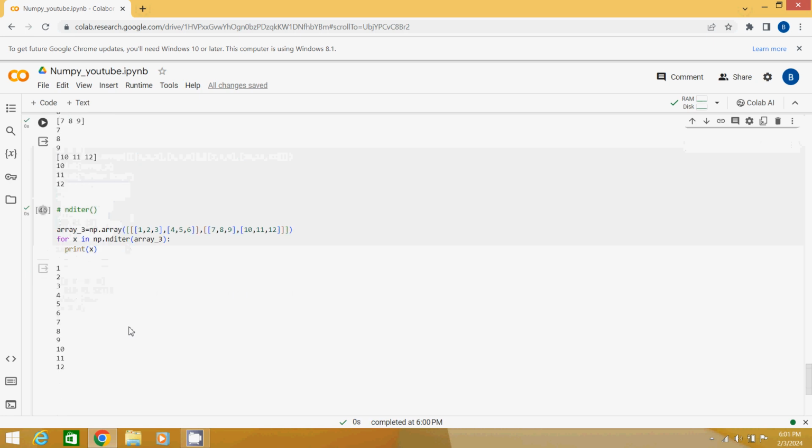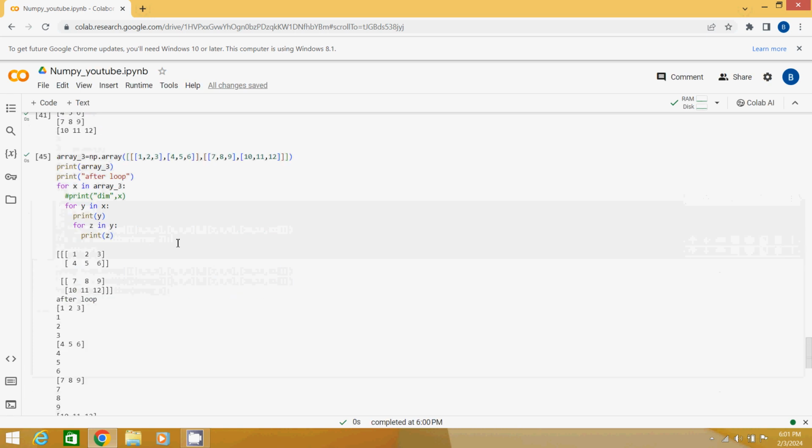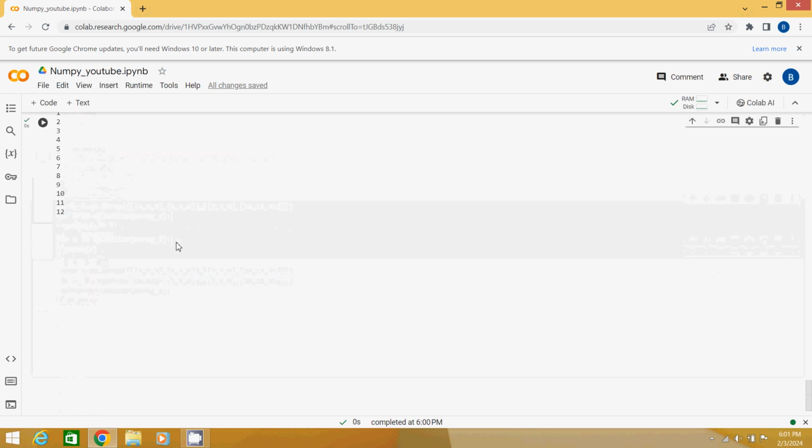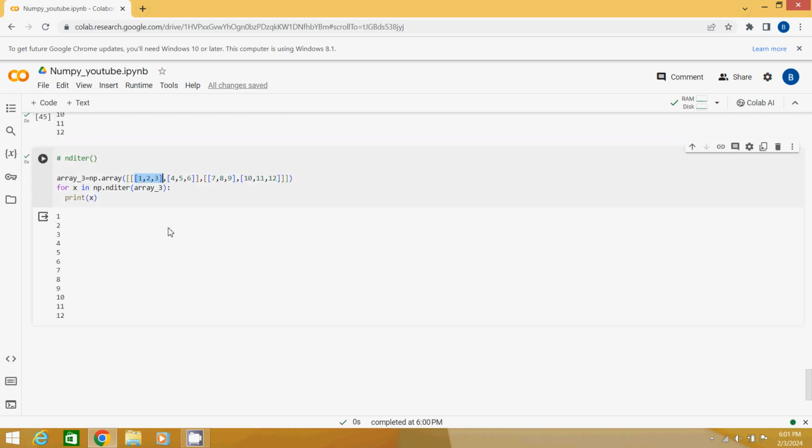So if you have a number of dimensions, we can use the nditer function, which will help to reduce the code size. That is the way we can do it. Right now this array's data type is integer, because we provided integers while creating it, but I want to read it in a different data format, which we already discussed.